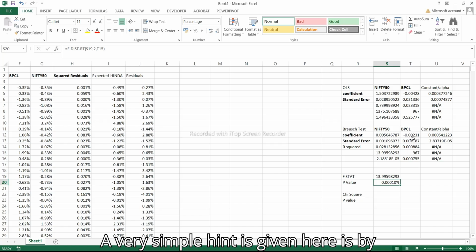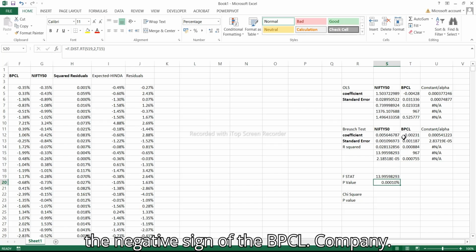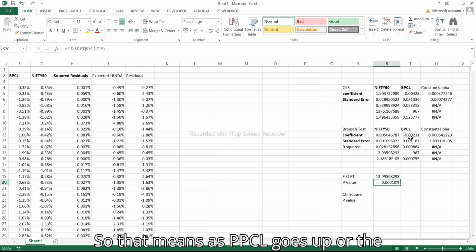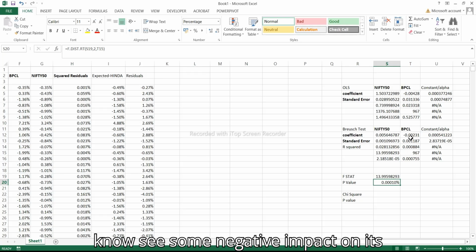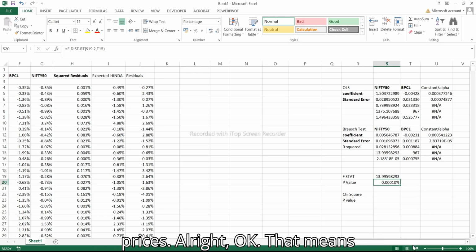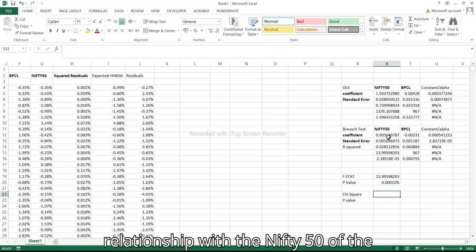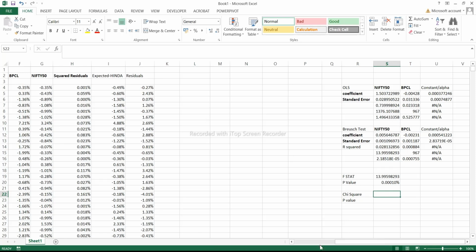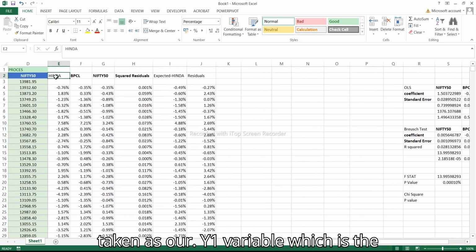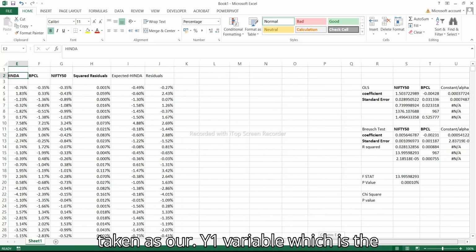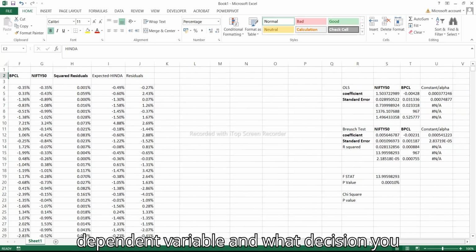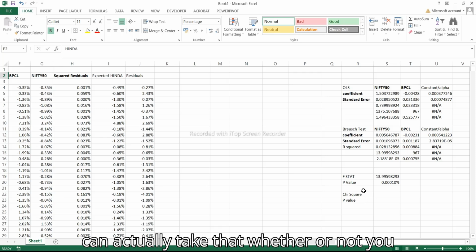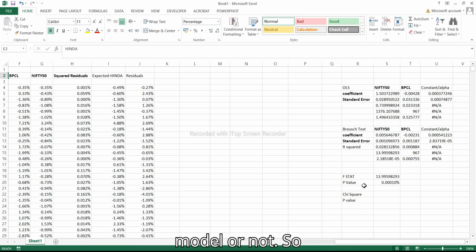A very simple hint is given here by the negative sign of the BPCL company. So that means as BPCL goes up or Hindalco goes up, BPCL is likely to see some negative impact on its prices. All right, okay. That means there exists some linear relationship with the Nifty 50 of the market volatility that we have with the Hindalco category that we have taken as our Y1 variable, which is the dependent variable. And what decision can you actually take, whether or not we have heteroscedasticity in our model?